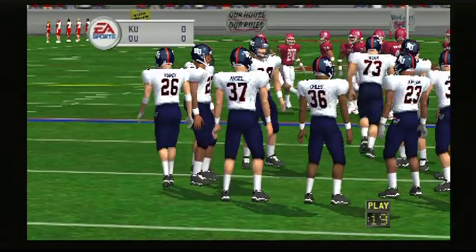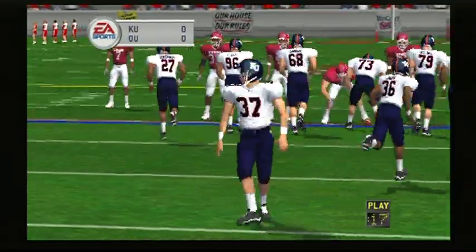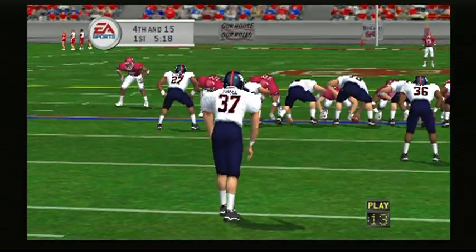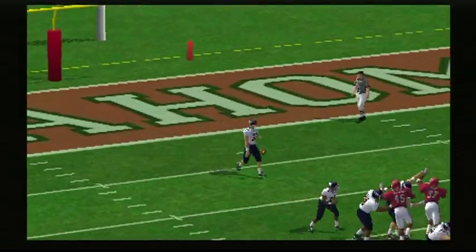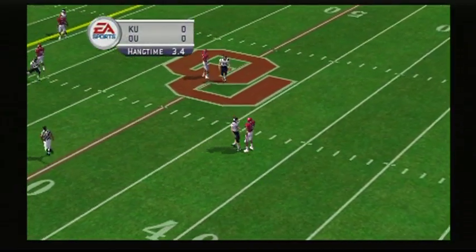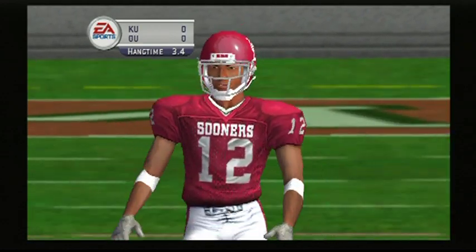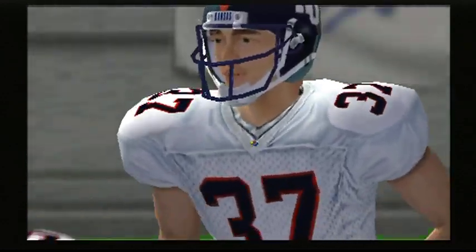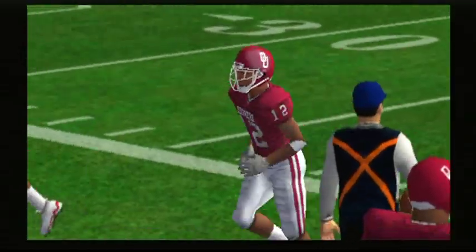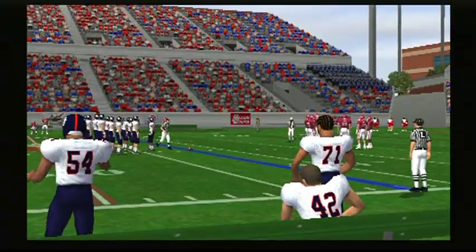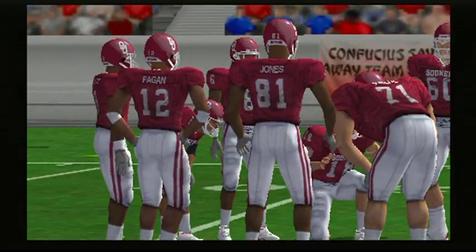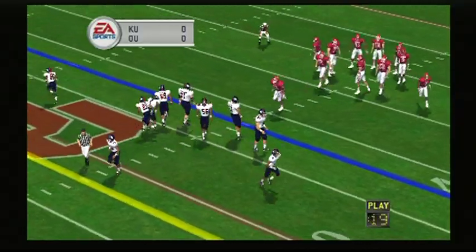It's fourth down and 15 yards to go. Ball on their own 19. Fagan back to return it. Fagan signals for a fair catch. He hauls it in at the 42-yard line. They'll get the ball here at the 42.